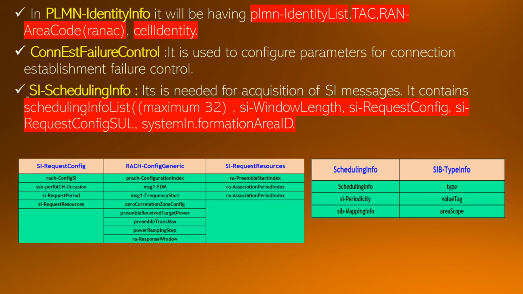RAN area code is used to identify the RAN area within the tracking area. Whenever the UE is in RRC inactive state and reselects a new cell that might belong to another RAN notification area, the UE always performs the RNA update. Cell identity identifies the cell within the PLMN.